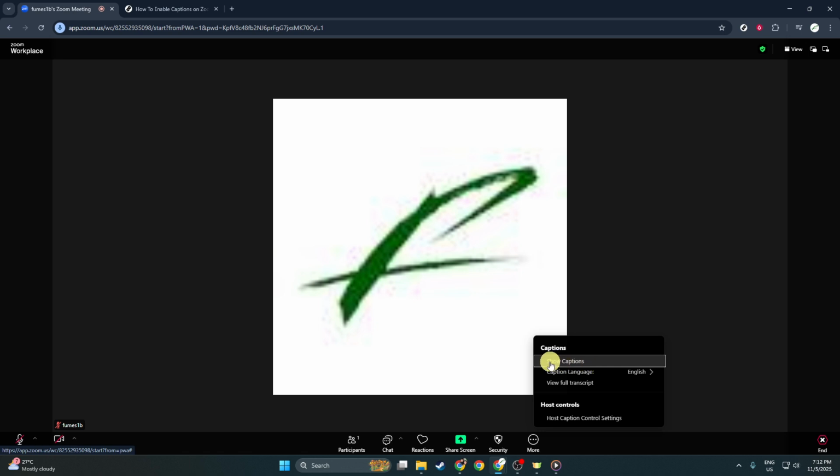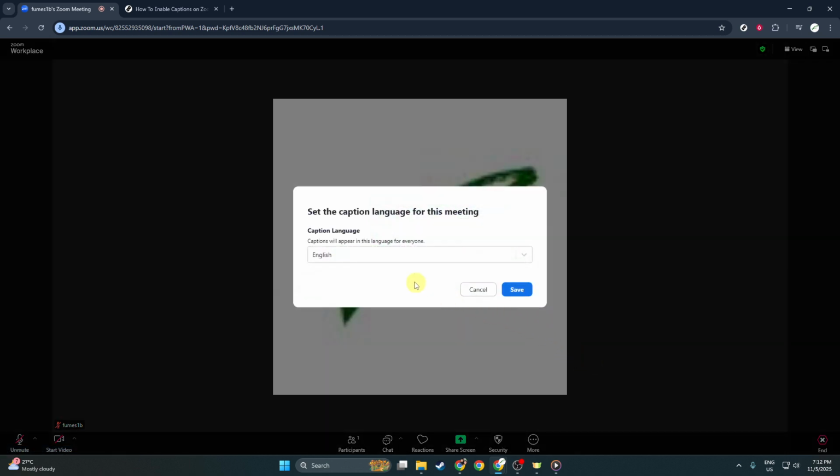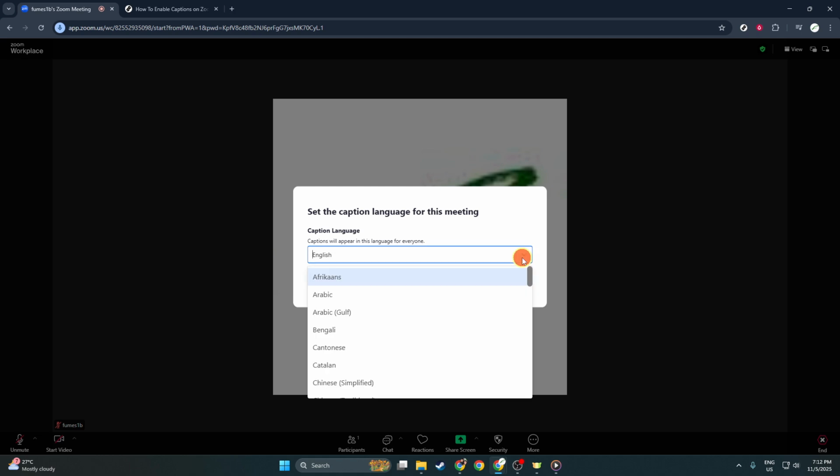But we need to go a step further to ensure everything is set up correctly. After enabling captions, you should see another option called Show Captions. Clicking on Show Captions will make the text visible to everyone in the meeting, displaying live transcriptions of the dialogue as the meeting progresses. Finally, it's important to click on Save to make sure all these changes are stored.